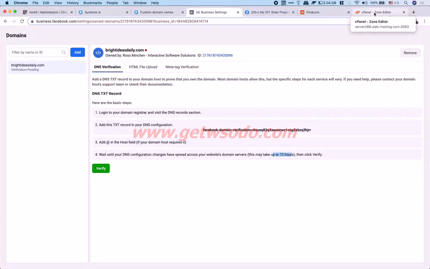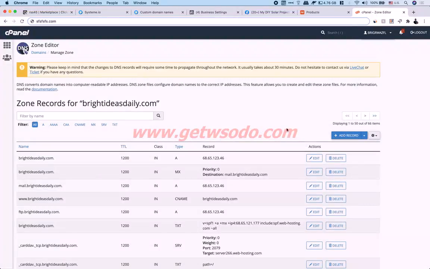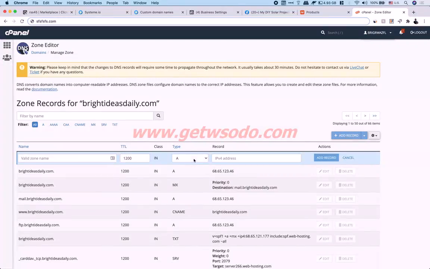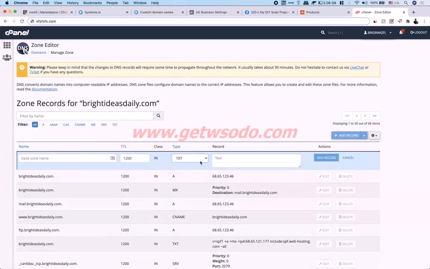So let's go to the cPanel, and here what we want to do is I'm going to click add a new record, and this time it's going to be not CNAME, it's going to be TXT. So scroll down, there we go, this is the TXT record. And here is the record. This is the one we copied from Facebook. So I'm going to click paste. So this is the Facebook authentication.